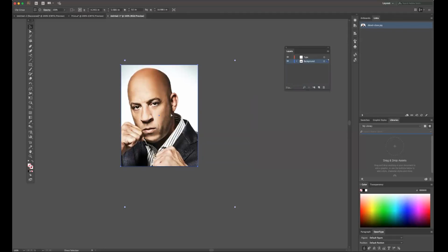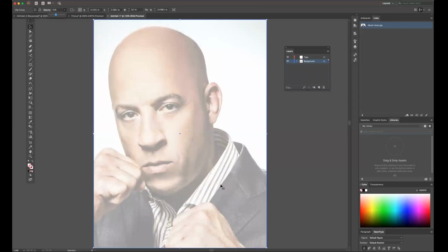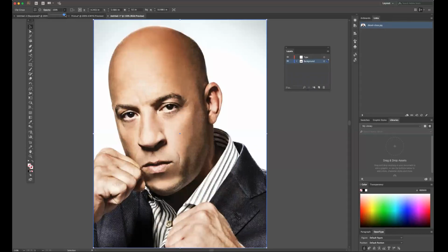I'm going to increase him. Right now, you can either change the opacity to be something lower so you can see your type more, but in this case, it doesn't matter. Now I'm going to go to my type layer. I'm going to make sure I'm on the red layer here. And I'm going to get my pen tool. And this is where I'm going to kind of trace his forehead a little bit.